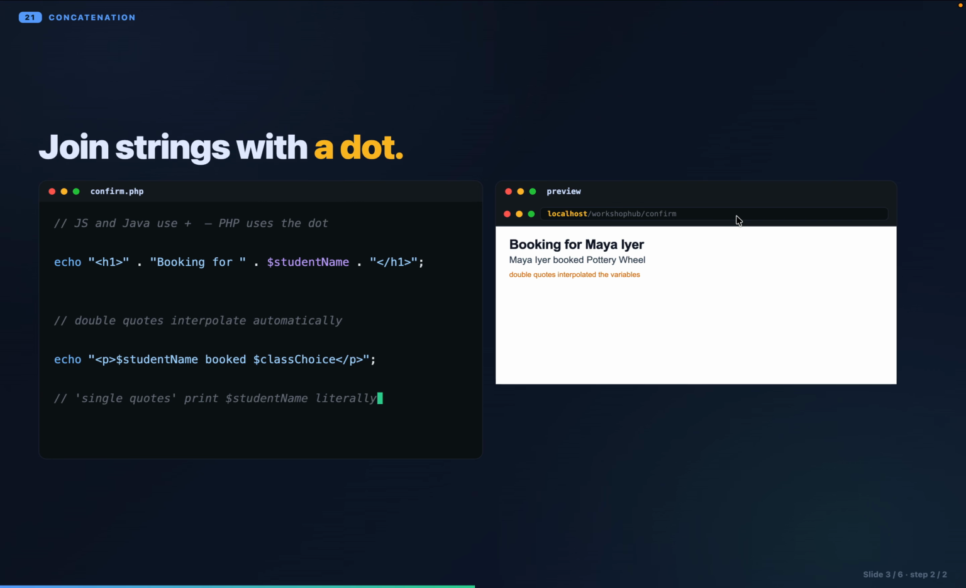Even smoother, inside double quotes, PHP swaps variables in automatically. Single quotes won't do that, only double.